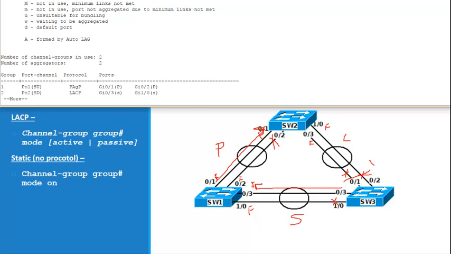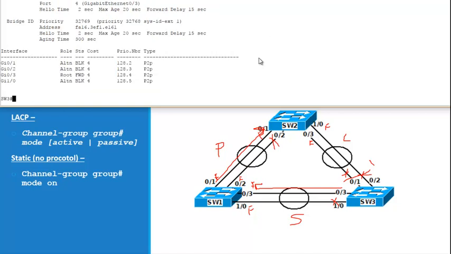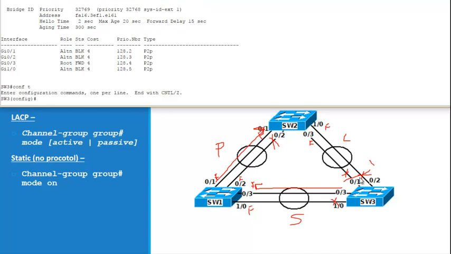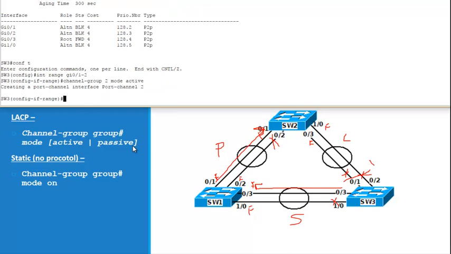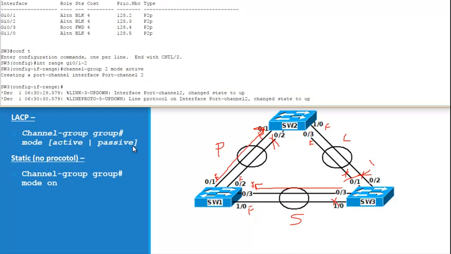So let's go down to switch 3. Have we done anything on switch 3? I don't think so. So we do config t. Now let's do the other end of our LACP link, and then we'll do the other end of our static link. Int range gi 0/1 to 2. I can move my mouse out of the way. Channel-group 2 mode active for LACP. And give it a second. And our port channel interface came up. So we should be doing pretty good at this point.